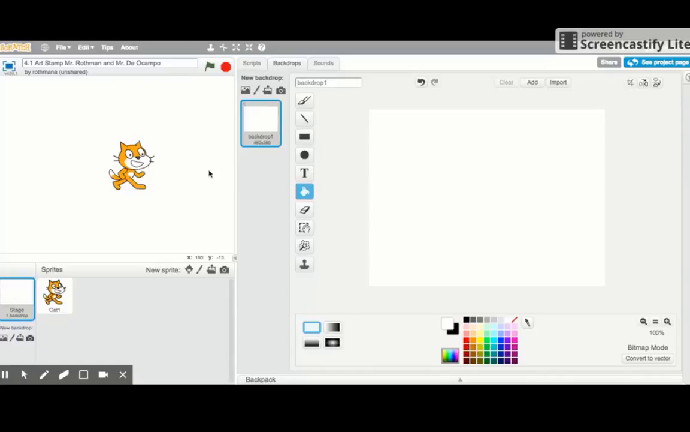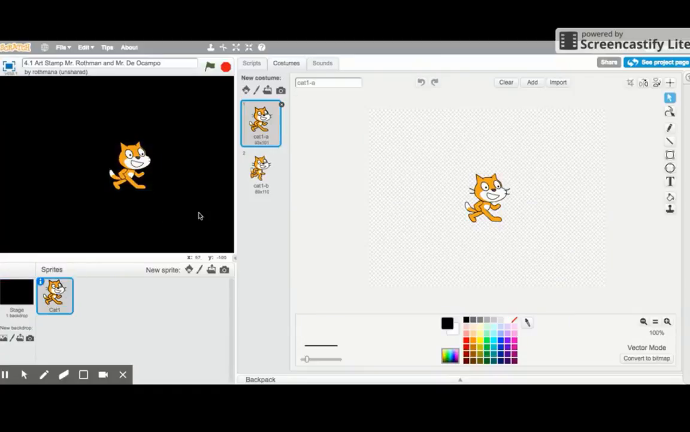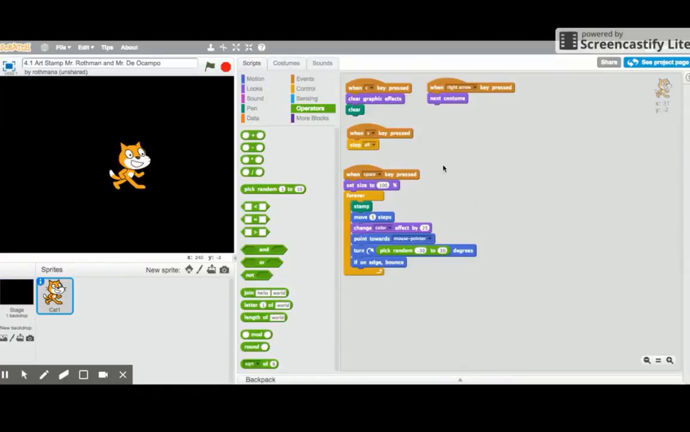You're going to click over on the stage one area. You're going to click on the backdrop. We're going to change the backdrop color by clicking on the fill with color and clicking on the art space. It's going to give us a black background. Next thing, we're going to click over to the cat. We're going to do some coding on the cat.